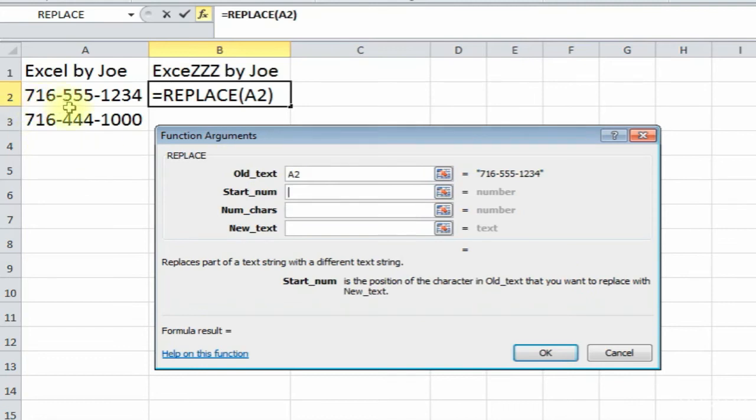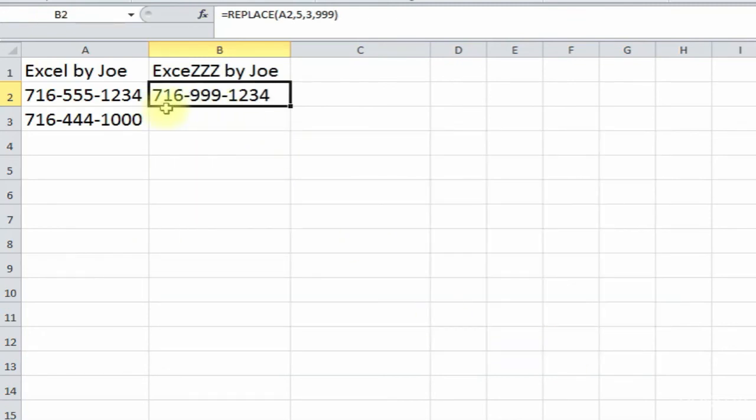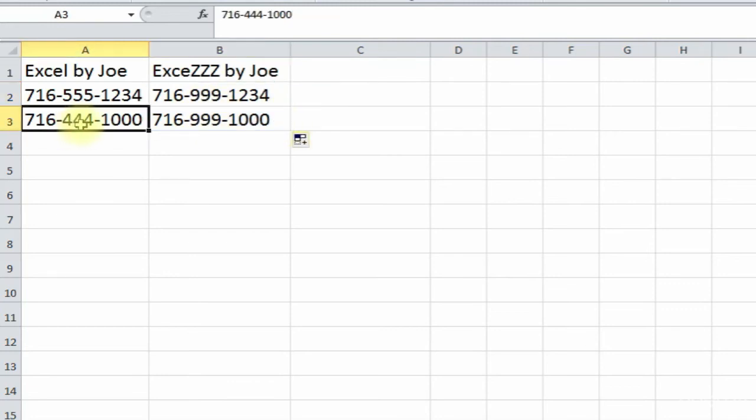What's the starting number? We're starting at the 5th character, so it's 1, 2, 3, 4, 5. How many characters do you want to replace? You want to replace all 3 of these. So we're going to put a 3. And what's the new text? We said we want to replace it with 999. We click OK. And there. Now we've got 716-999. And we can copy this right down and replace these middle 3 characters with the 999 also.